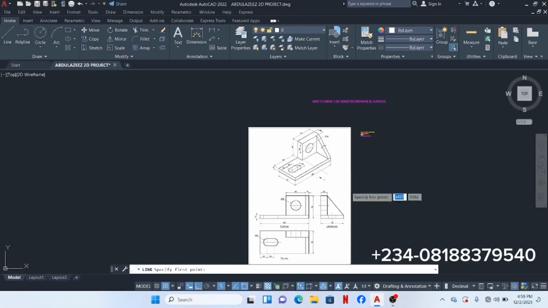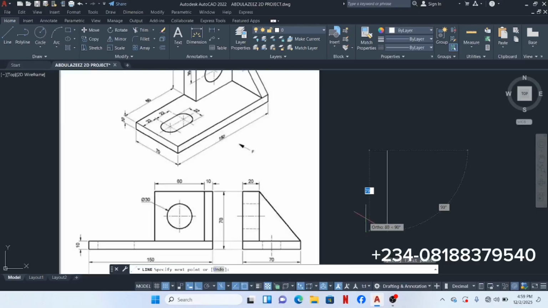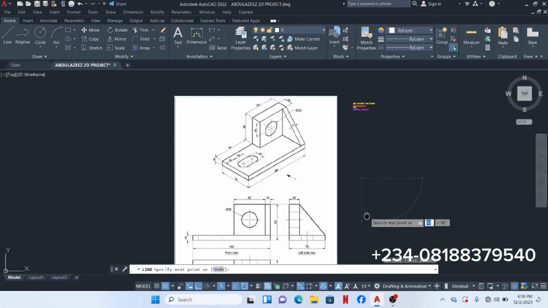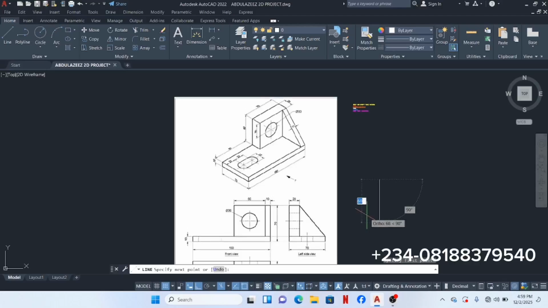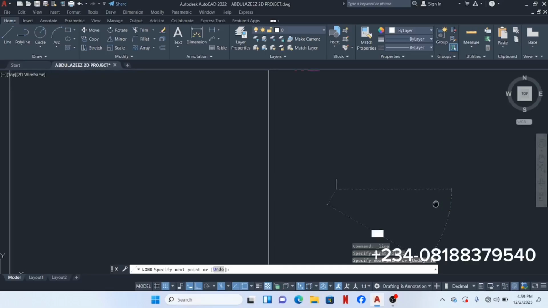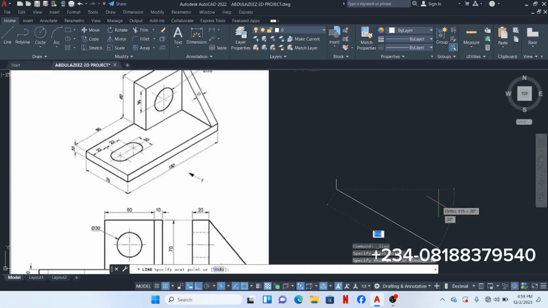So my line again, and then the dimension of 10. Enter. The isoplane is going to allow it to go in the direction of the drawing. So this is 70. Now I can decide to go up or just continue the other way around.